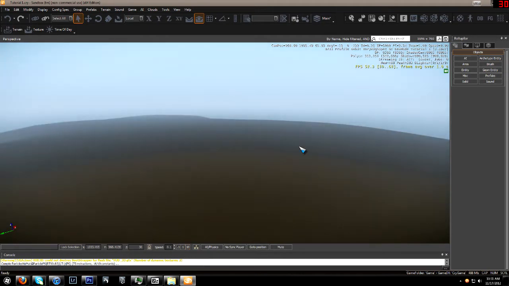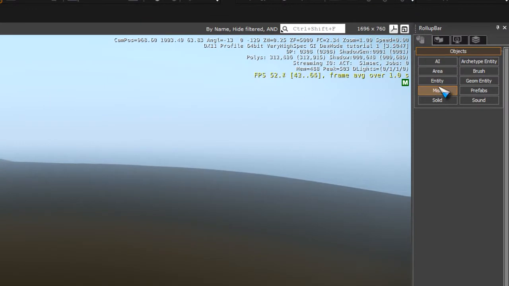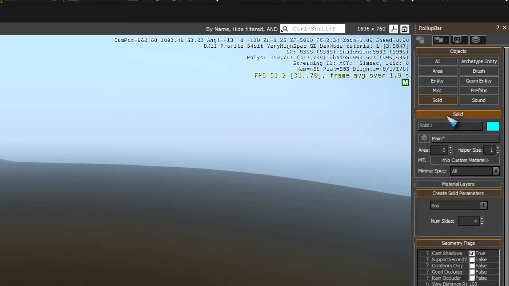So to get started, go to the rollup bar on the right side, as you see here, and go down to solid. If you can't see it, make sure you have this little tab selected, which is a hand and a ball. That is the objects tab. So you're going to want to go to that tab and hit solid.